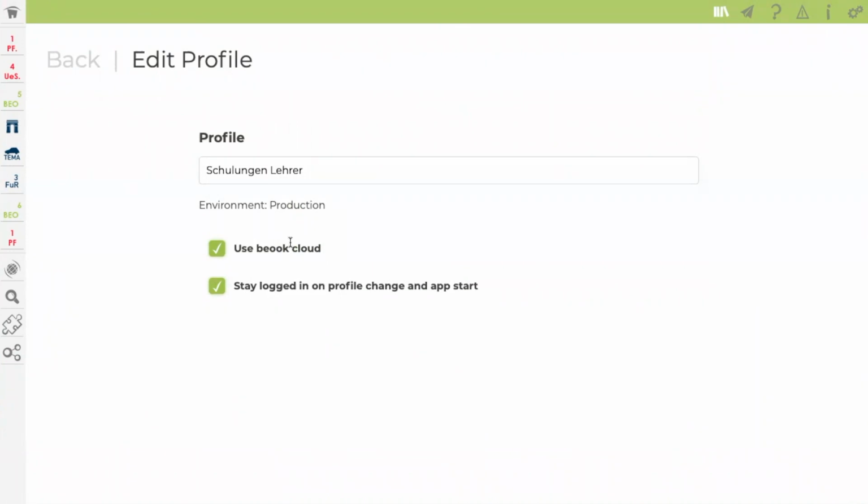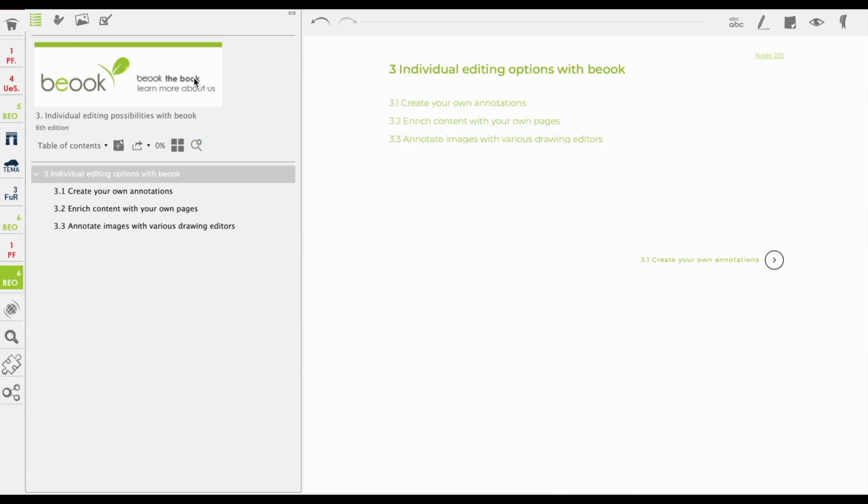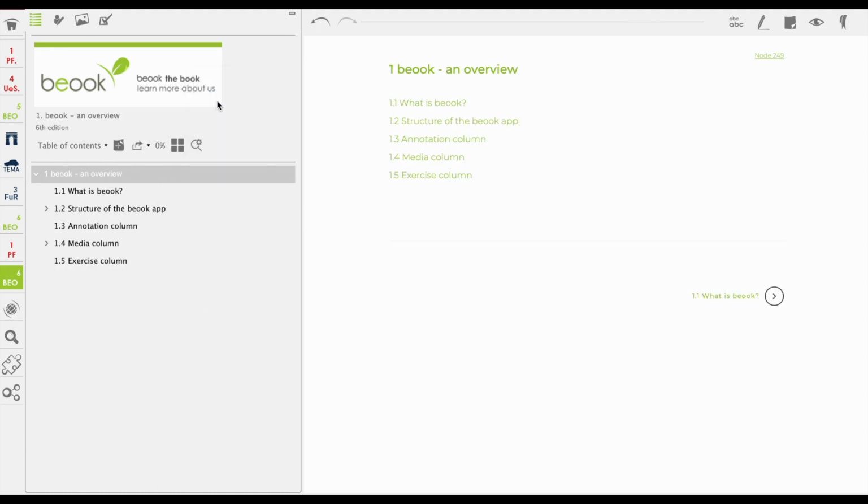When does the synchronization take place? An active internet connection is required. Otherwise, the data is stored locally on the device until an internet connection is available. Synchronization takes place when a chapter is changed or the app is closed. Manual synchronization is also possible.